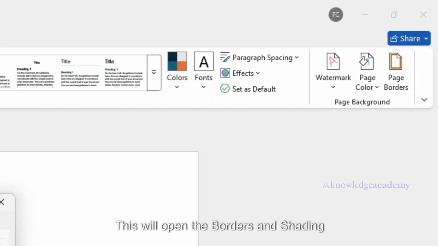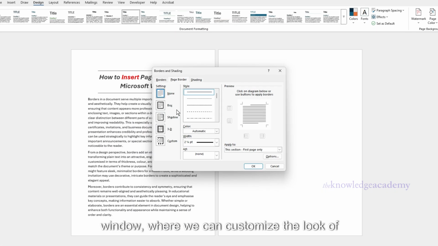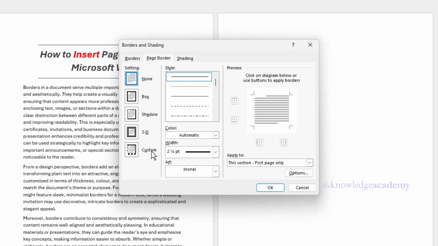This will open the Borders and Shading window where we can customize the look of our border. Here, you'll see different settings on the left: Box, Shadow, 3D, and Custom. Choose the one that best fits your document.